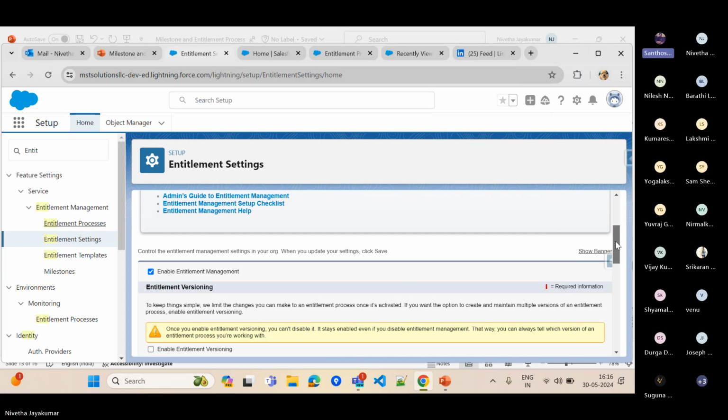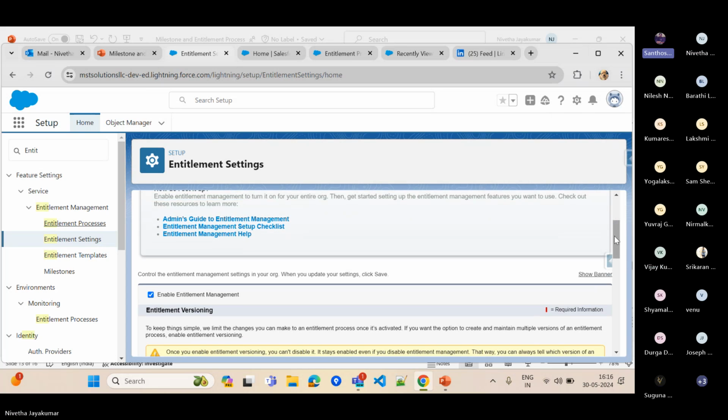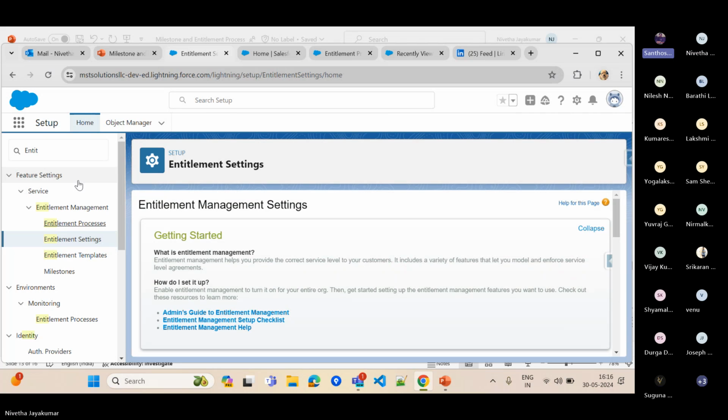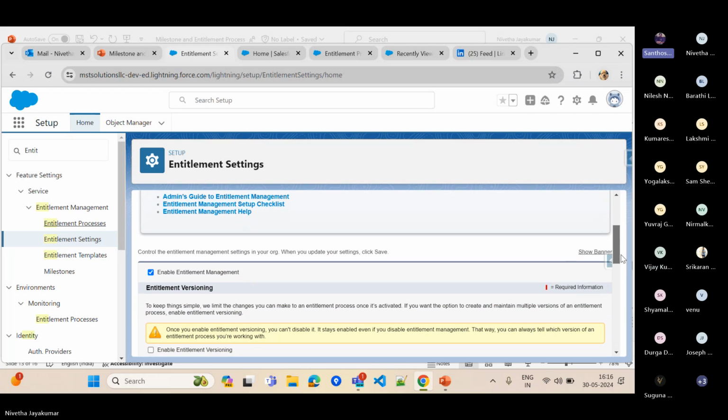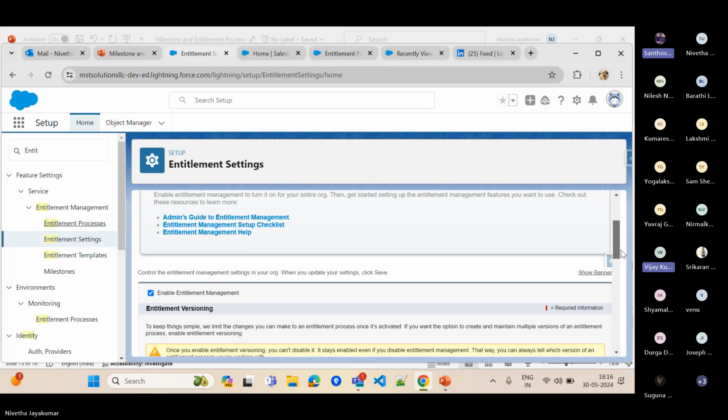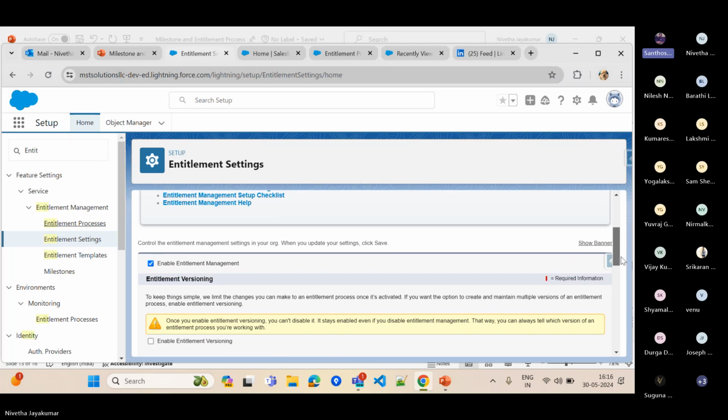Yeah. Now let's start configuring the entitlement process and milestone. For it, we have some prerequisite steps. The first is that we need to enable entitlement management for our org. For that, we need to navigate to Setup and search for entitlement settings. There, we need to enable the entitlement management option. So now entitlement management is enabled for our org.